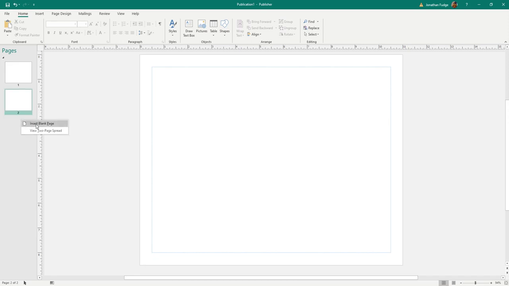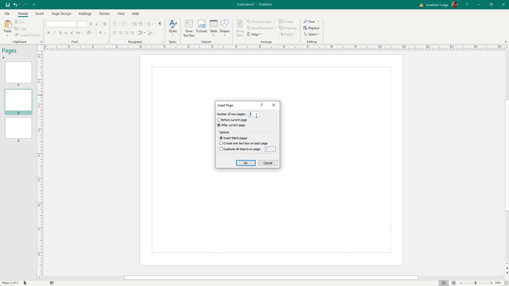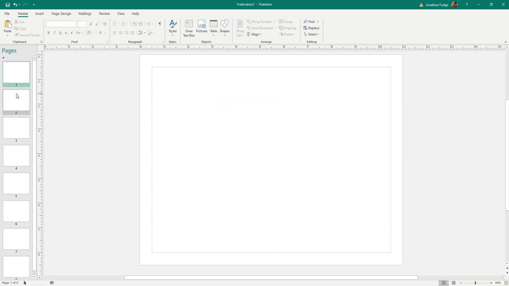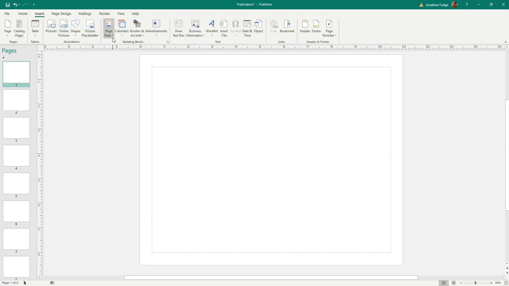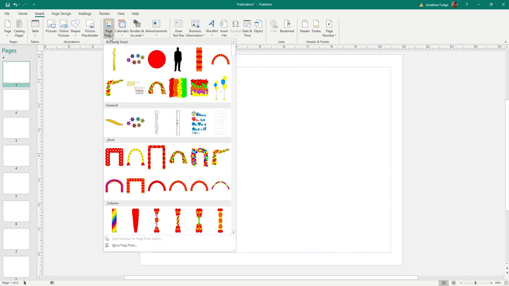I'm going to insert some blank pages, right? So if you highlight, I think you can do insert page and do multiple. So we'll put some in there. I don't need that many. When I'm doing a bunch, I do a bunch. Now, when I go to insert up at the top, go to page parts. I actually have page parts that I've already put in.